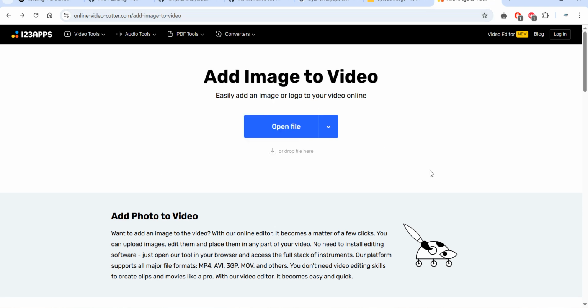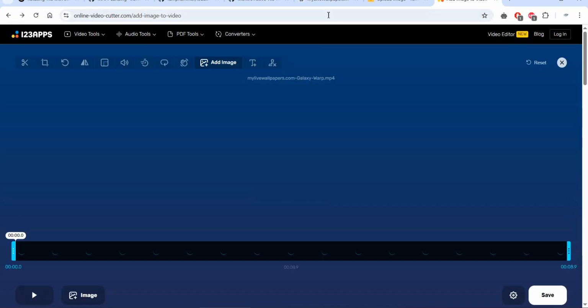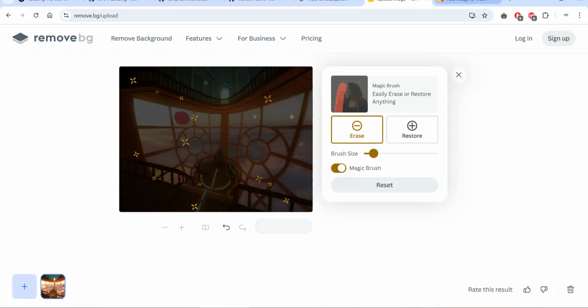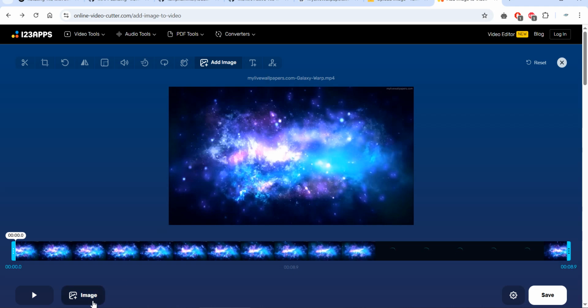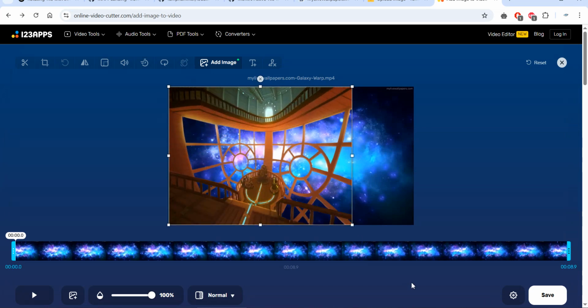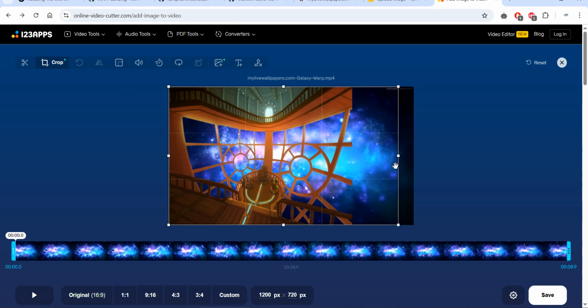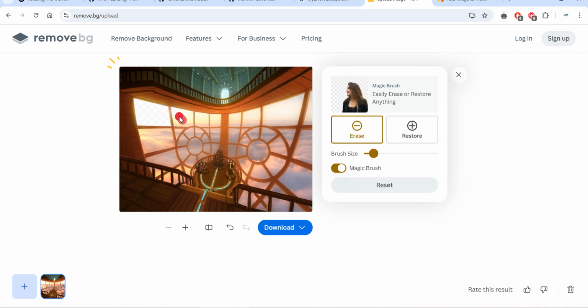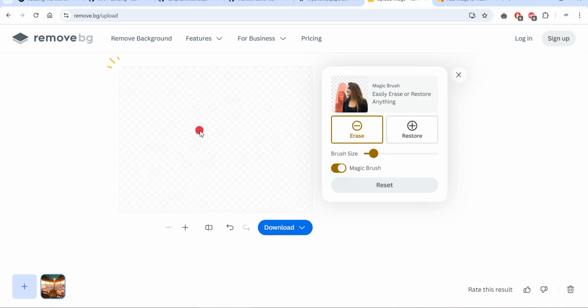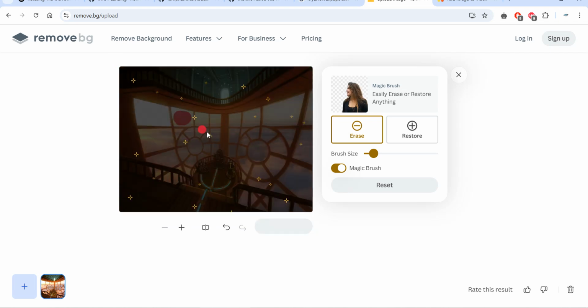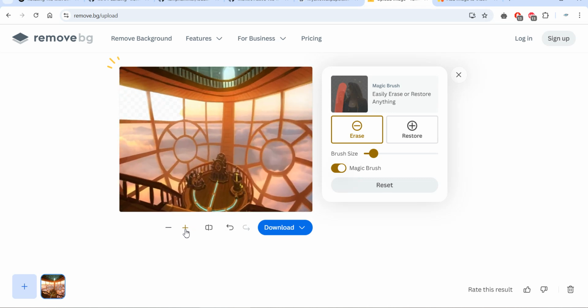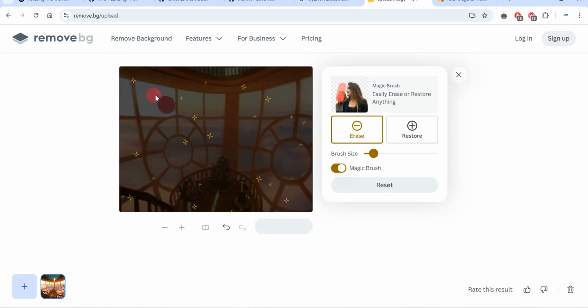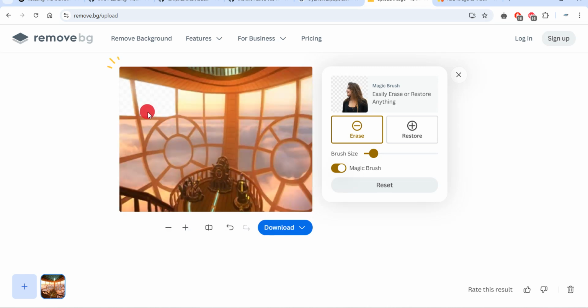Then I went to onlinevideocutter.com/add image to video, and I uploaded this video that I downloaded here. Then I uploaded this ship interior that I made, and then I just cropped this video over here. That's it. Simple as that. Oh yeah, now it worked. You can see it becomes transparent. You see this checkmate button.